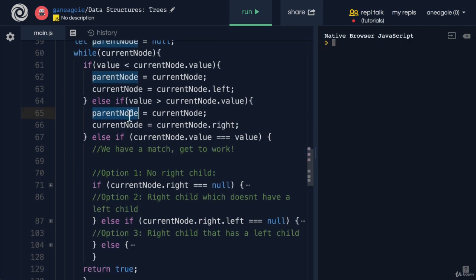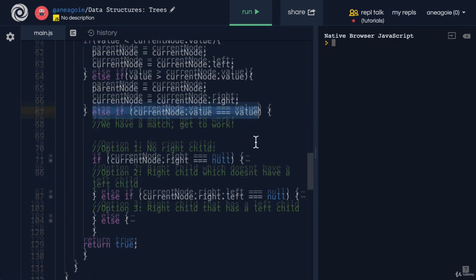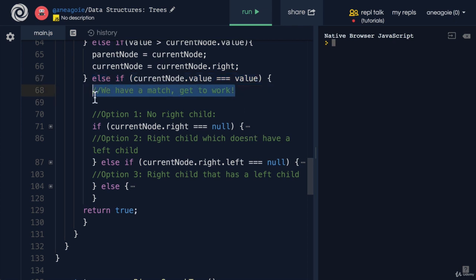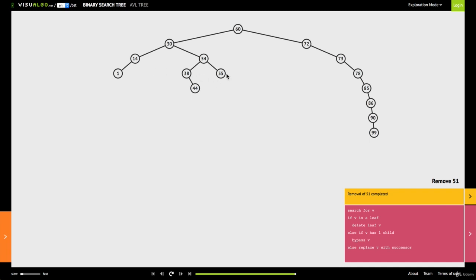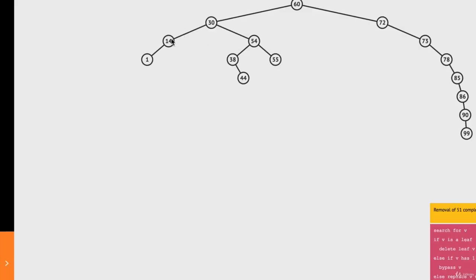Now, this is the interesting part. We're looping through everything here and nothing's too crazy until we get to a match. Once we get to a match and we find the current node that we want to delete, we have a match, we need to get to work. And we have 3 options here. The first option is that the current node has no right child.